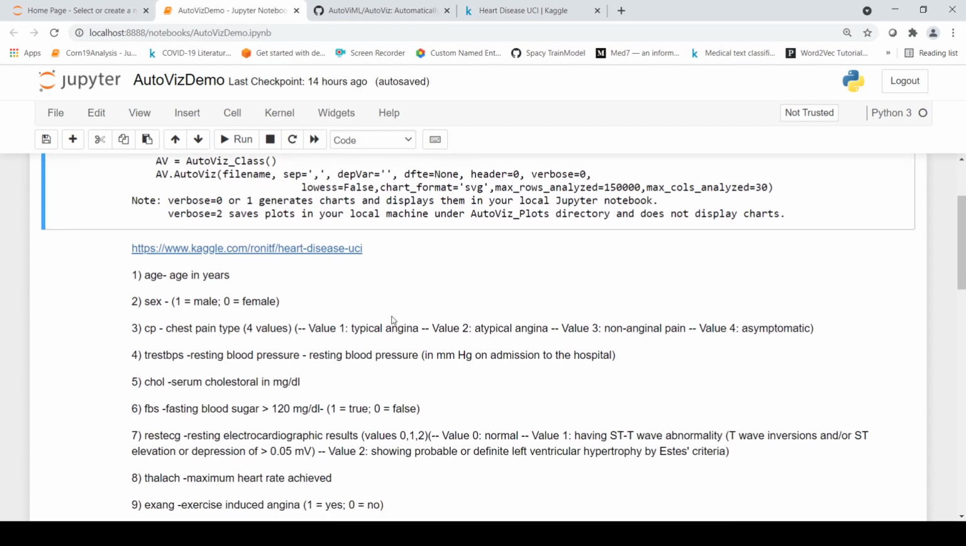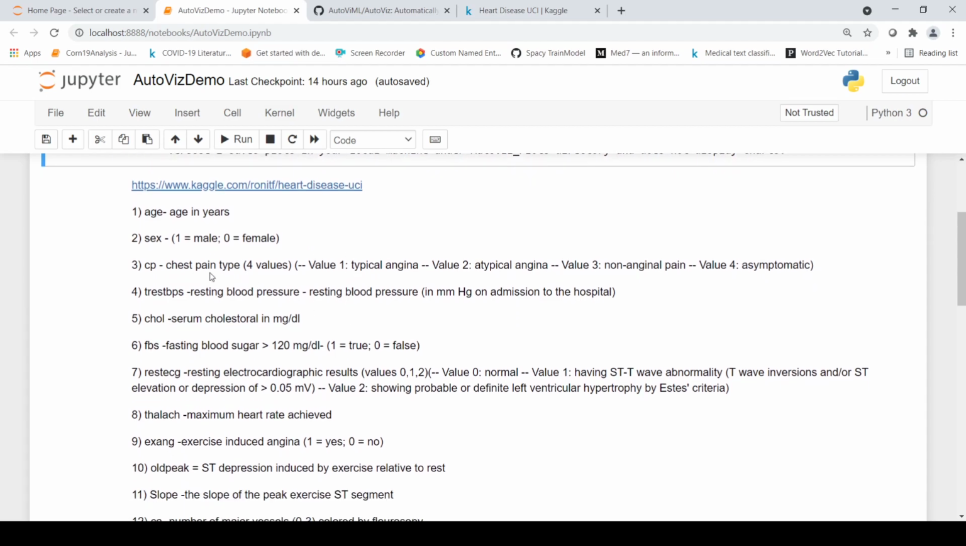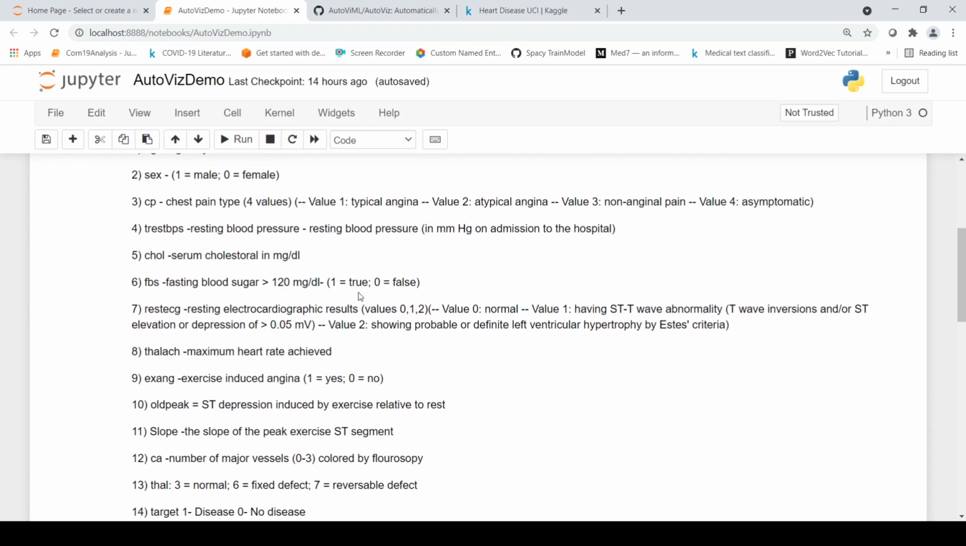Okay, now as I said, when we look at this data set, it is for the heart disease. So if you look over here, the various attributes are age in years, gender, which is binary, 1 is male and 0 is female. Then you have chest pain, CP, which is chest pain type, which has 4 values, typical angina, value 2 is atypical angina, and so on. Then you have resting blood pressure, then you have serum cholesterol, you have fasting blood sugar, which is a binary variable again, which if it is greater than 120 mg/dl, then it is true, else it is false.